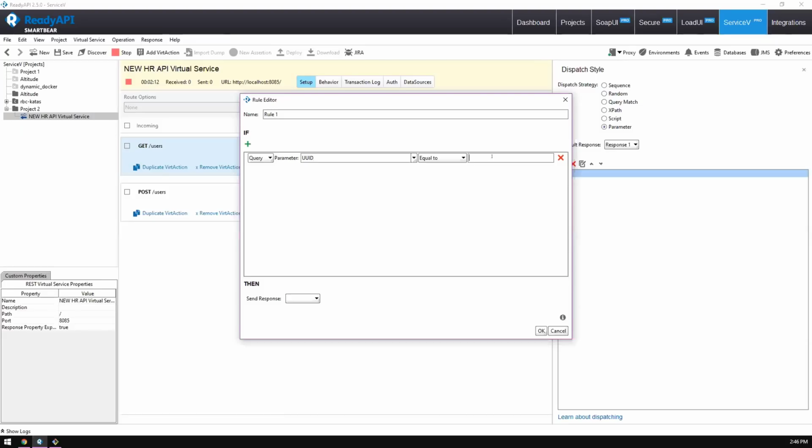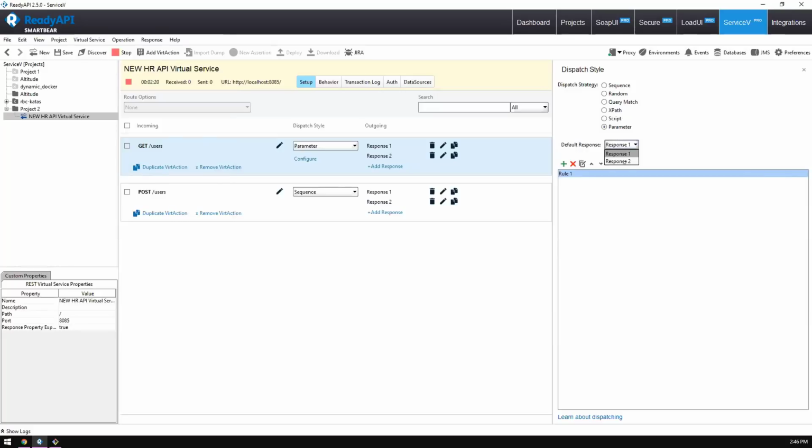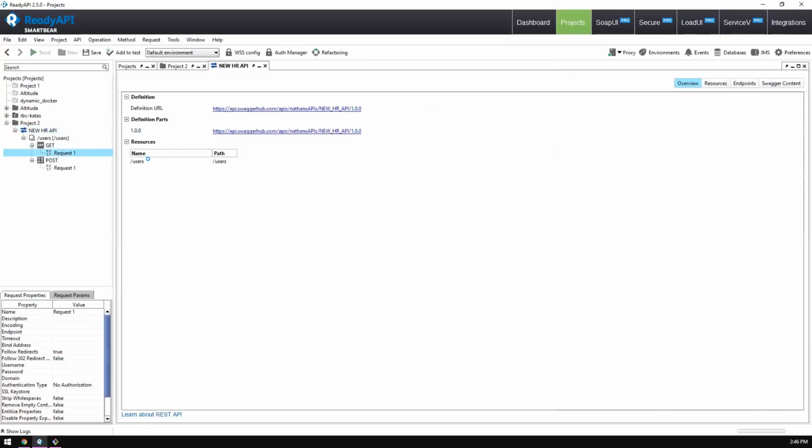Just jump back in. If it's equal to this, then we'll send back response 1, which was the 200. Anything else, let's return that 400. And now if we make a call out to localhost 8085 with the value that we're expecting, we should see that it returns the data in the way that I expect. So let's just go ahead and do that.